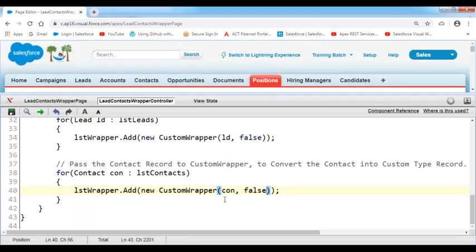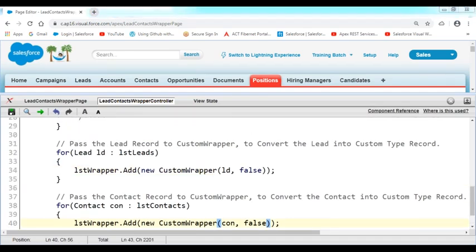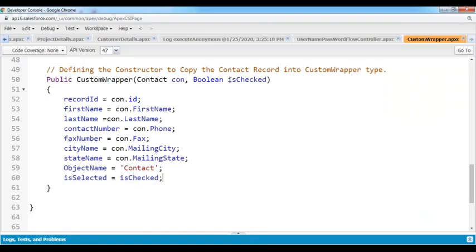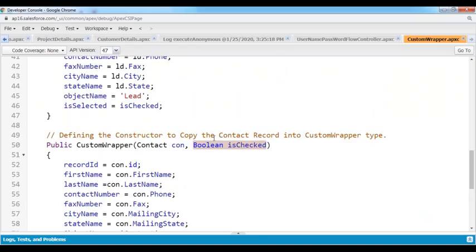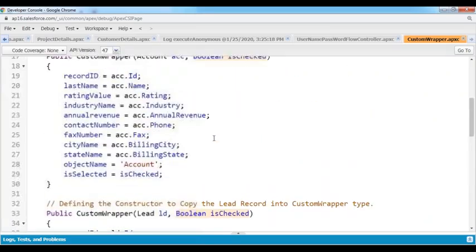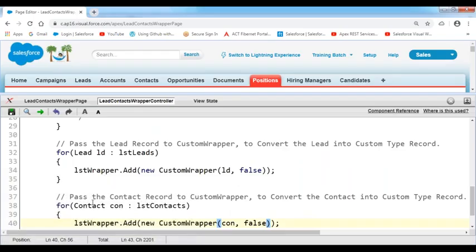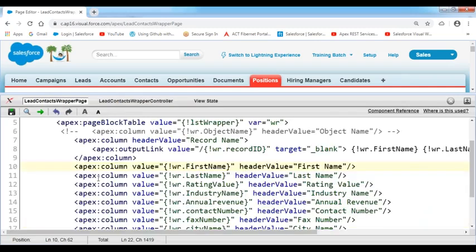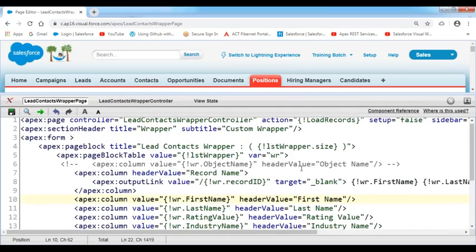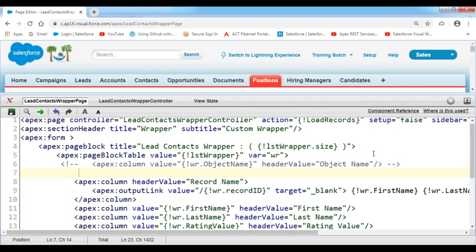Okay, clear? So in this case, when coming to my constructor, we have added one parameter which is of type Boolean. That value I'm storing inside my variable called isSelected. Now I would like to add that checkbox onto my table. Inside my table, I would like to prepare a checkbox here, before the record name.